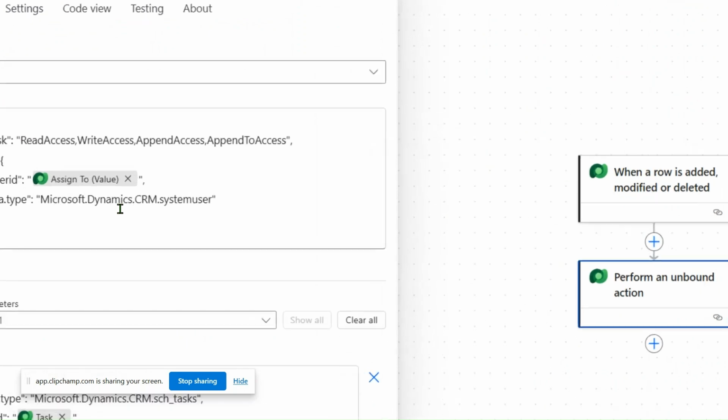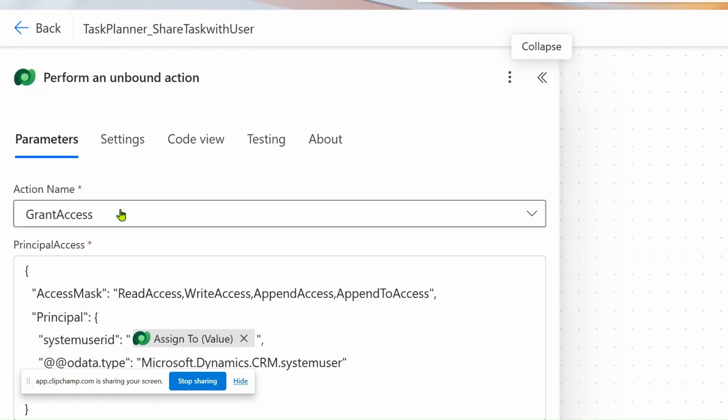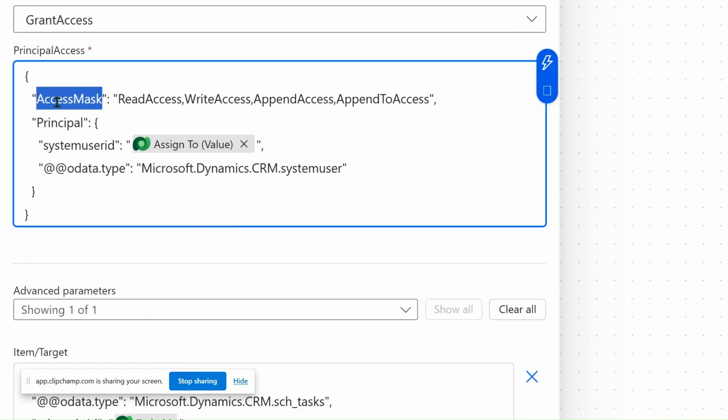This is the important action. Let me zoom in a little bit so you can view. So, perform an unbound action. We are using the action GrantAccess. In GrantAccess, we have to pass this JSON object. Whatever access you have to give, you need to pass that: read access, write access, append access, and append to access I want to give. So I just pass all these things. If you have to give delete and other access, you can pass it here.